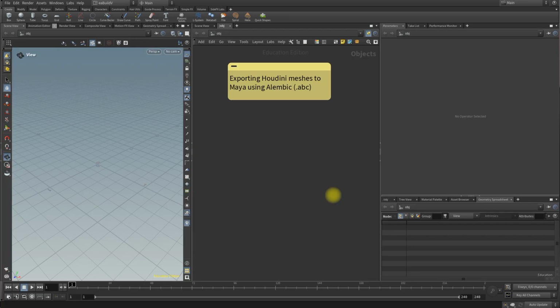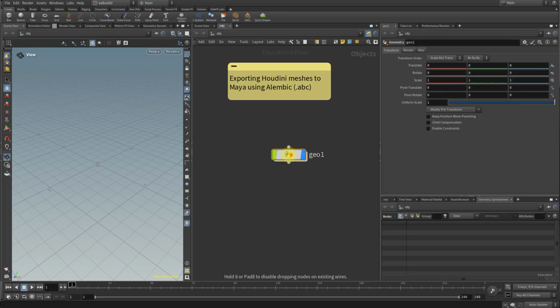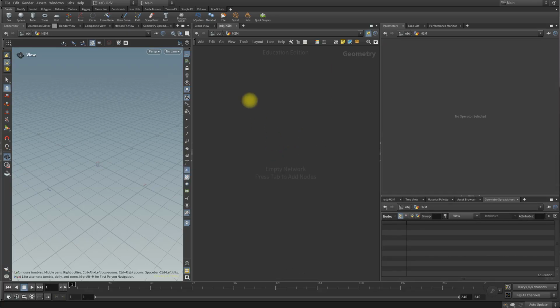In this short tutorial, I'm going to show you how we can export Houdini meshes to Maya using the Alembic format. So we'll start by creating a geonode, and I'm going to call it H2M for Houdini to Maya.